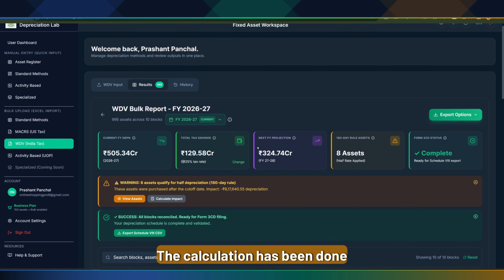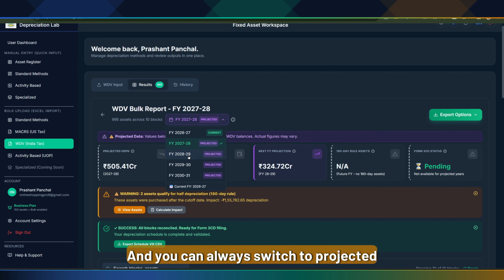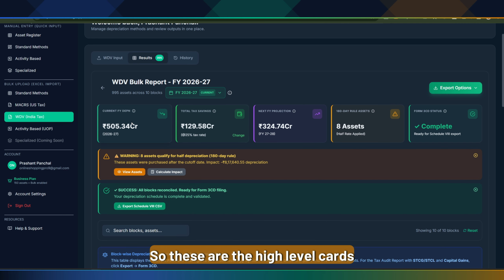The calculation has been done. Currently we are in financial year 2026-2027, that is the current financial year, and you can always switch to projected financial years as well. So these are the high level cards and high level values. It says current financial year depreciation is 505 crore, that is Indian terminology.